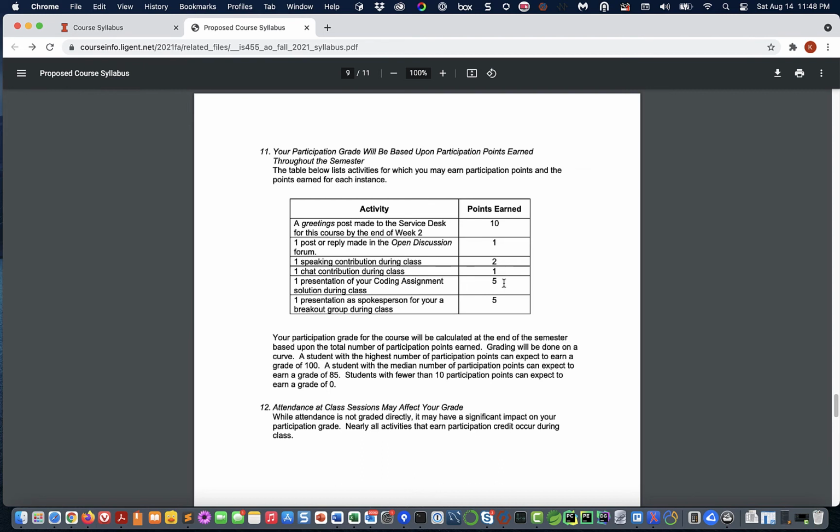You might be one of the people who presents a coding assignment because it's important for us to look at. That'll get you 5 points. Or you might act as the presenter for your group after a breakout session. That'll get you 5 points.